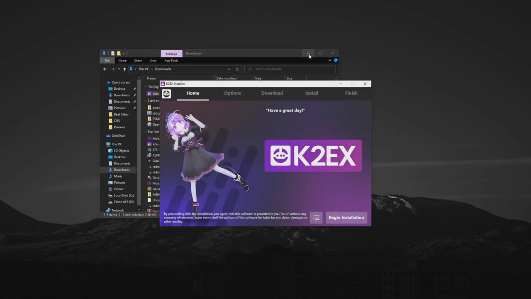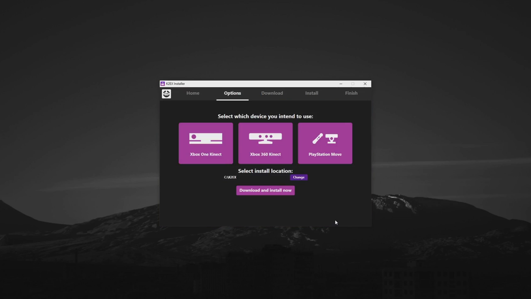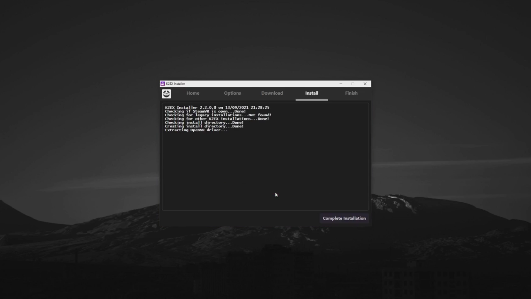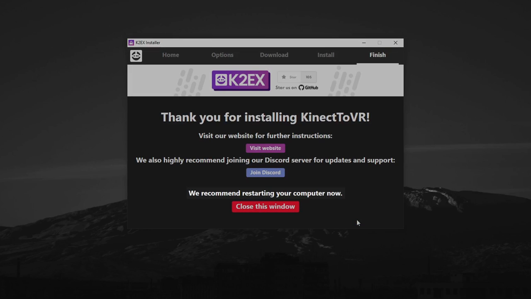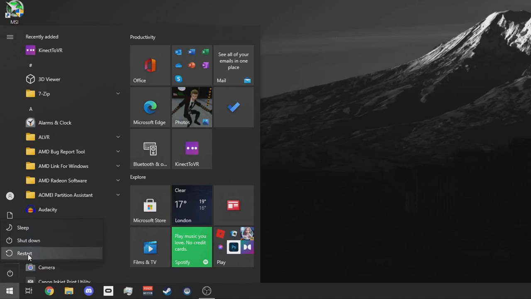The installer should now open and it should look like this. Just click begin installation and then choose the PlayStation Move option since that's what we're using. Then click download and install and let it do its thing. Once it's done, do just as the installer recommends and restart your PC.